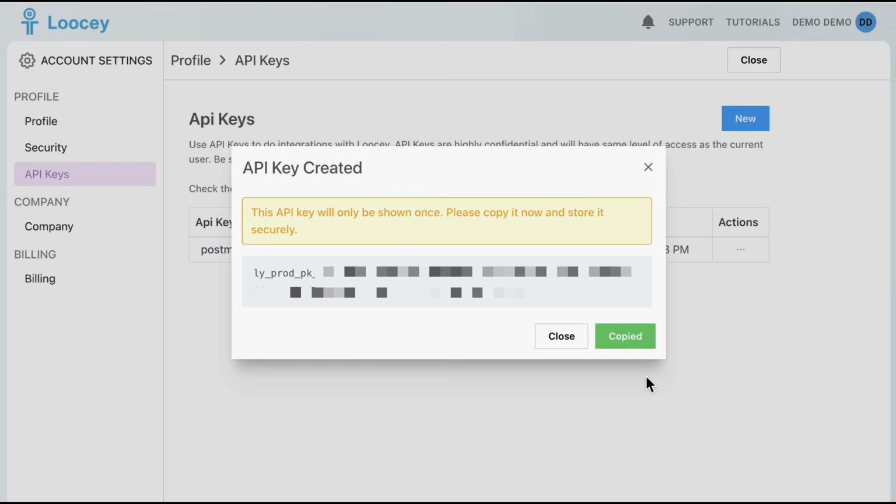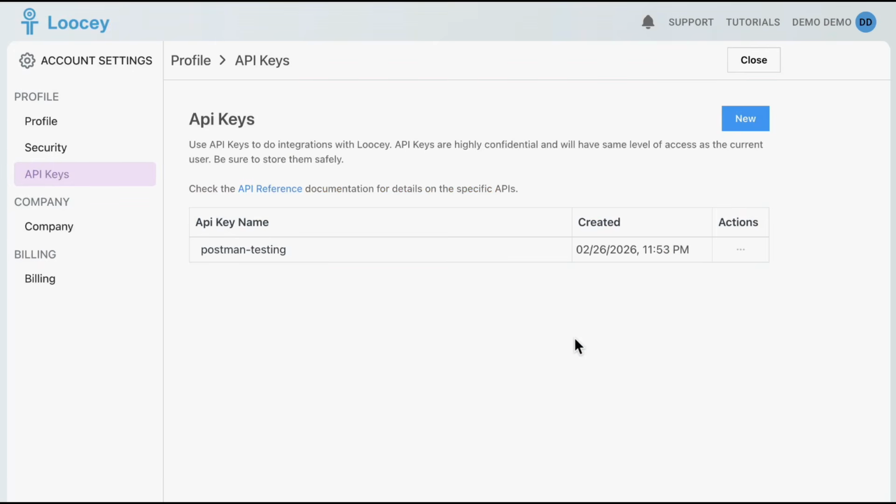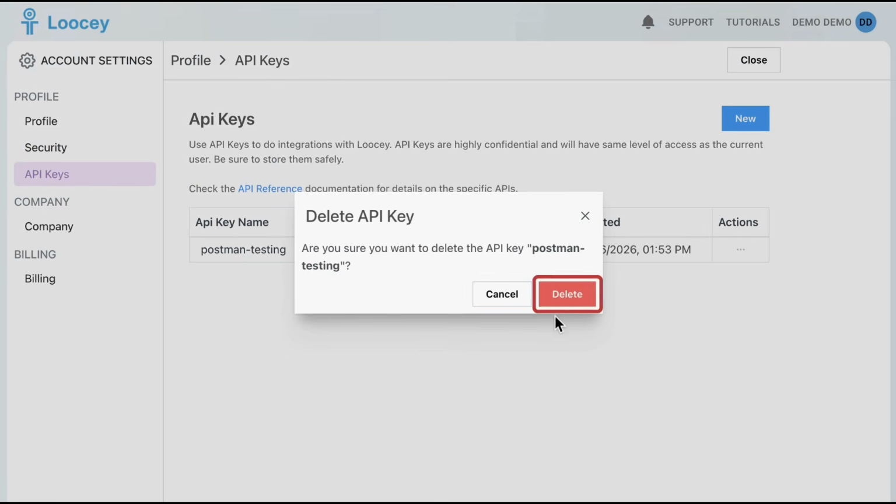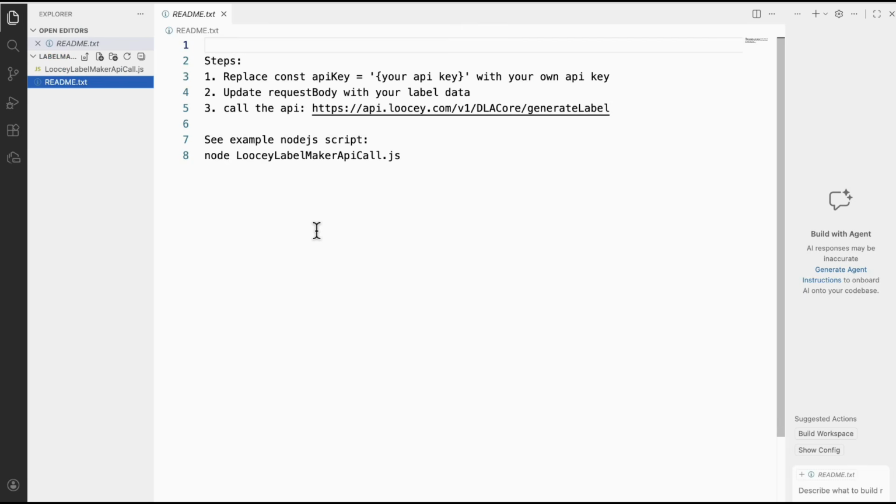Once the key is created, make sure to copy it and store it in a safe place. Anyone with access to this key will have the same permissions as your user account. If you ever need to revoke access, you can return to this page and delete the API key. Deleting a key immediately disables it for any integrations using it.